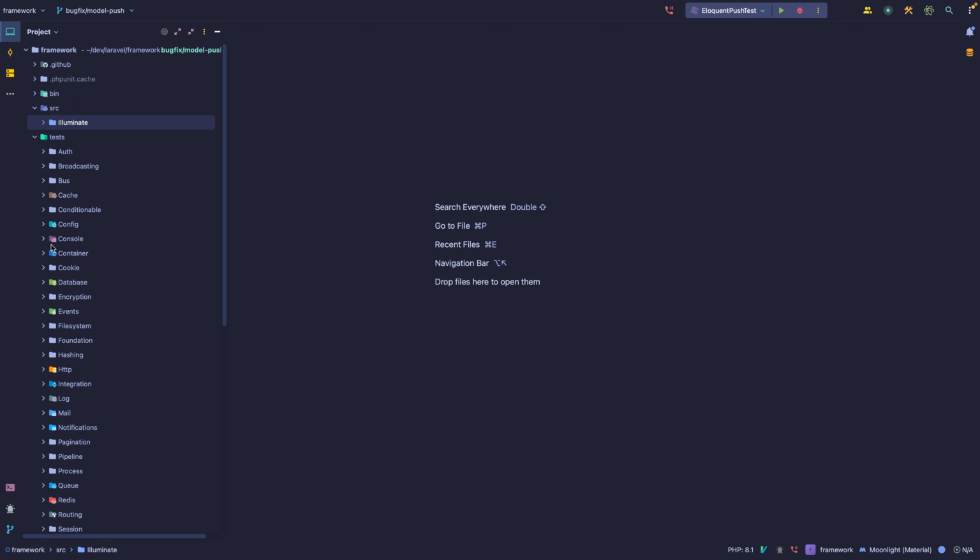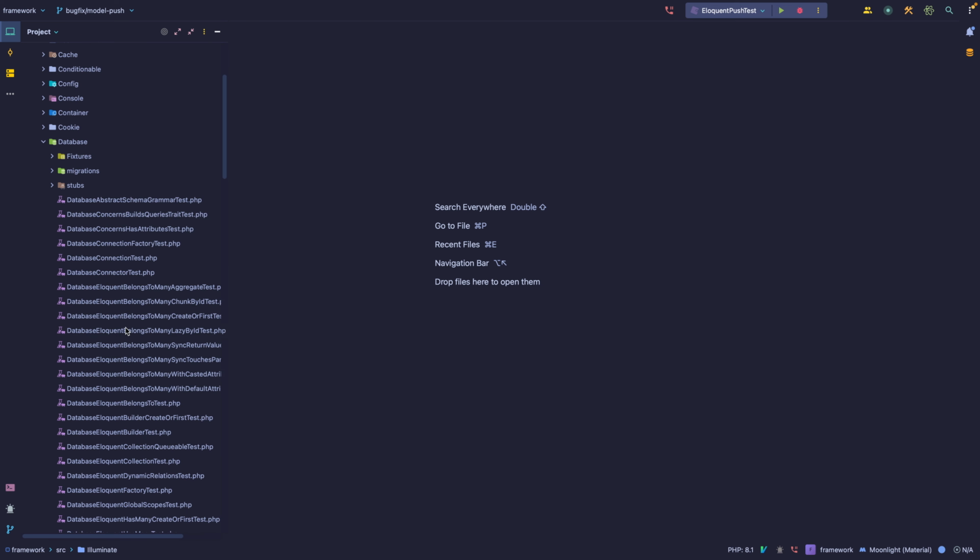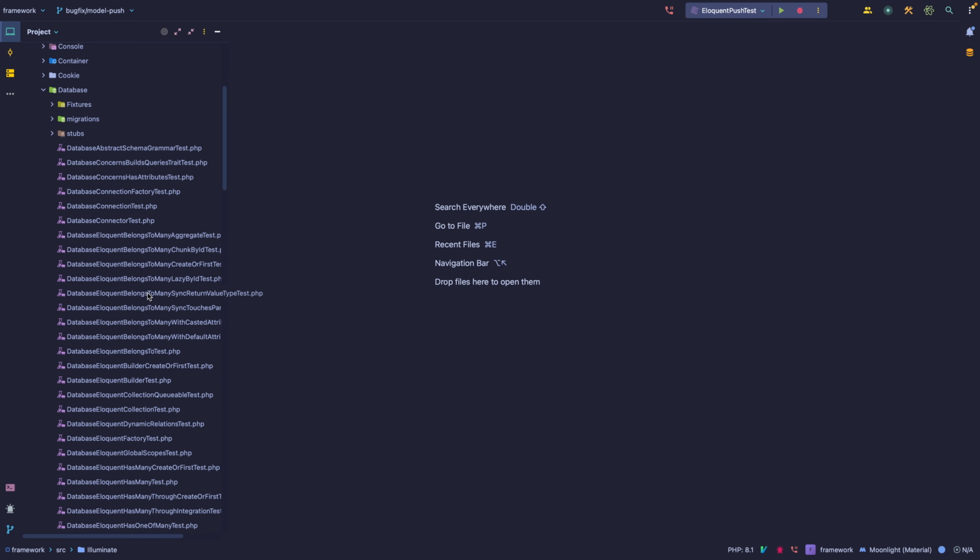For example, if we go into database, you can see that we don't have a file called database eloquent belongs to many. We have database eloquent. We have the eloquent component. So if you have lots of functionality and you want to have specific tests for those, it will usually be split amongst different files that test a specific behavior. For example, those files only test belongs to many. This file only tests belongs to, etc. So it doesn't necessarily follow the name of the file plus test.